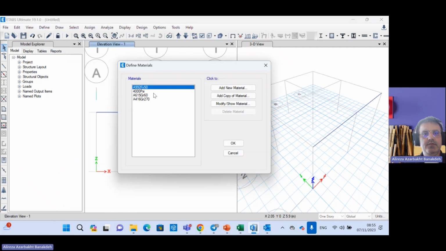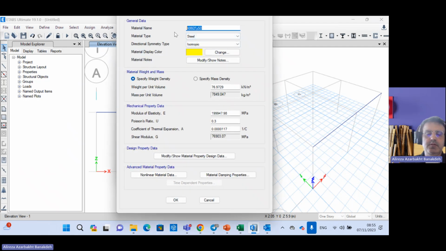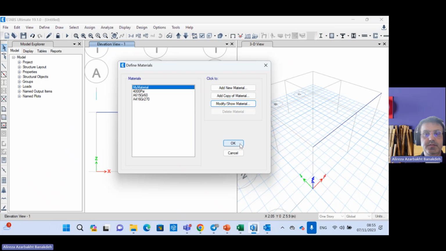So first of all, I define my material or modify an existing one. This is my material, and I set the weight to 0 because I don't want any extra load to be applied to the problem. The modulus of elasticity is 210,000 megapascal. 210 gigapascal means 210,000 megapascal. So this is my material.